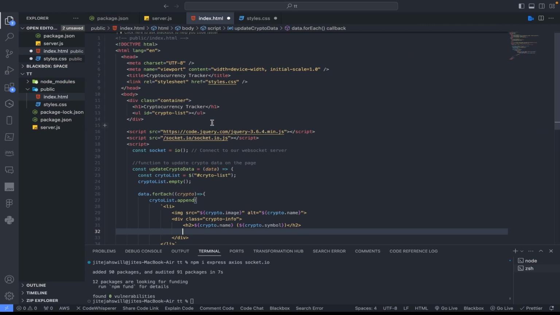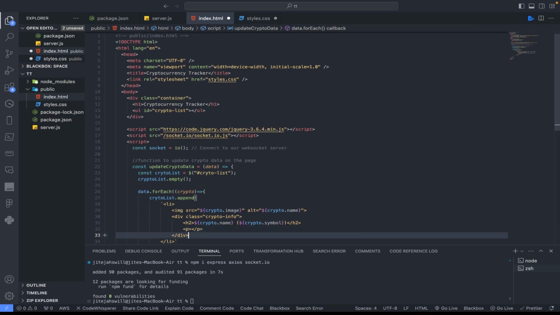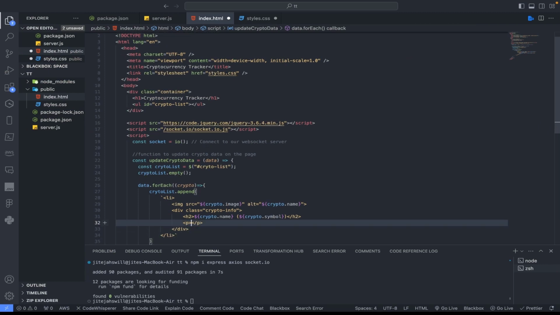Okay. Next, the price, which is this. We're just going to use the paragraph for this. Okay. Now we're going to say price, and we're going to be using $2 for this, and the other is just going to be the symbol for the price. So we're going to say crypto.current_price.